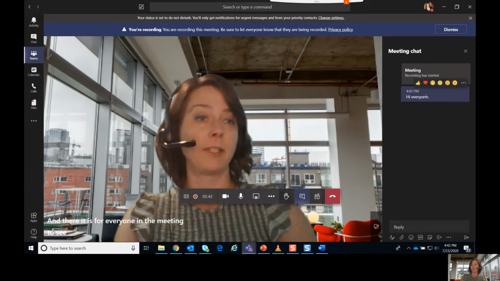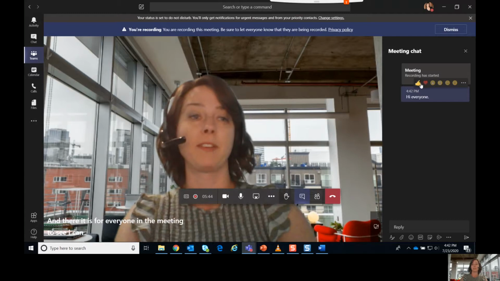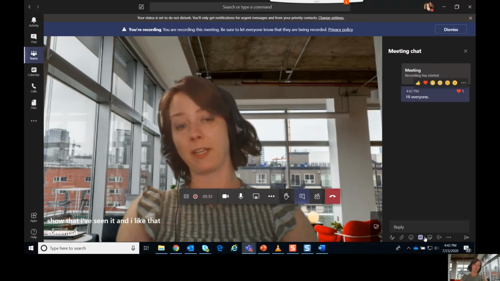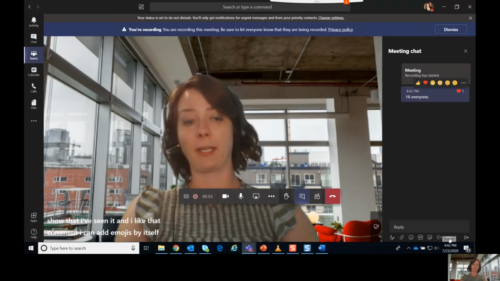I can, if someone else did it, or even myself, I can add these little emojis to show that I've seen it and I like that comment. I can add emojis by itself. I can add GIFs, and I can send things this way.